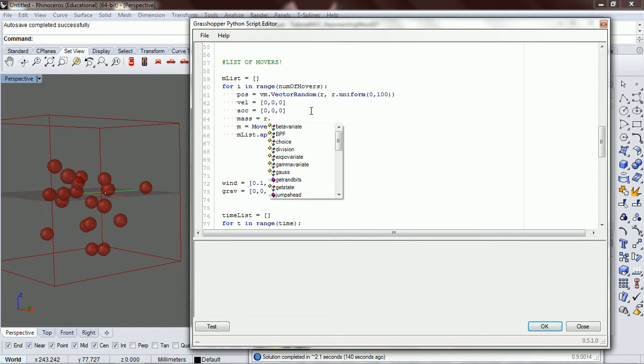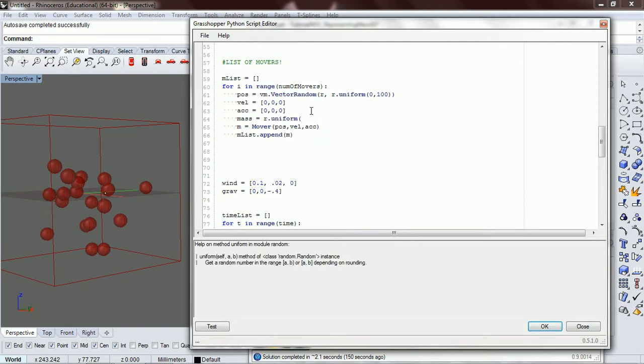R dot uniform, and we're going to do from, let's say, 5 to, I don't know, 20. Okay, and we're going to put in mass right here.